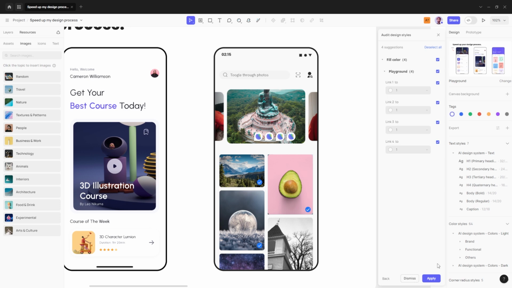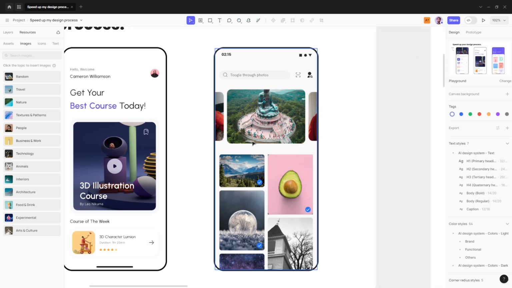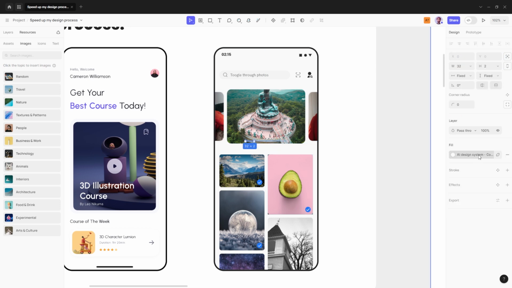Finally, let's link and synchronize the outer objects. All you need to do is click Apply to update to the desired design system. Now, we can see that the slider color has been linked to the main color style.